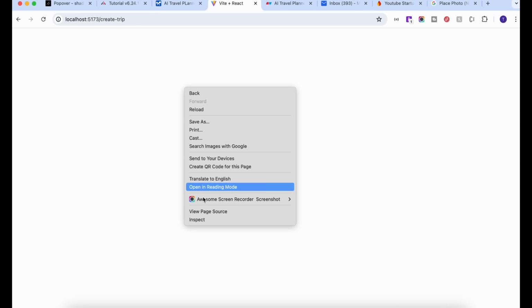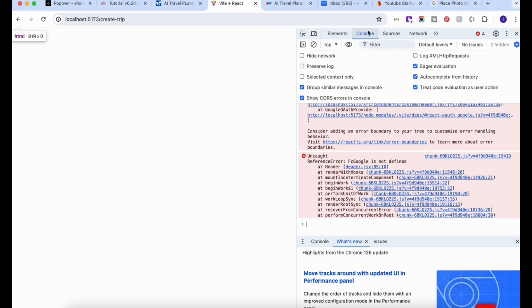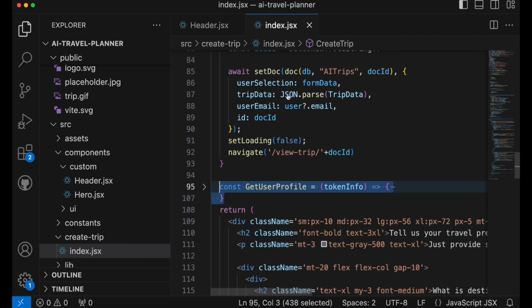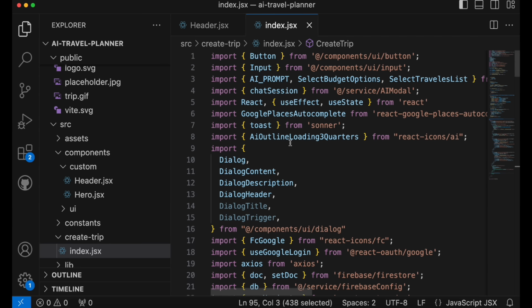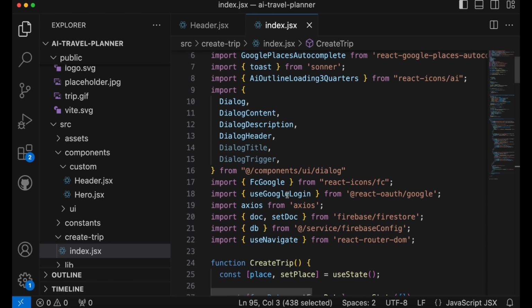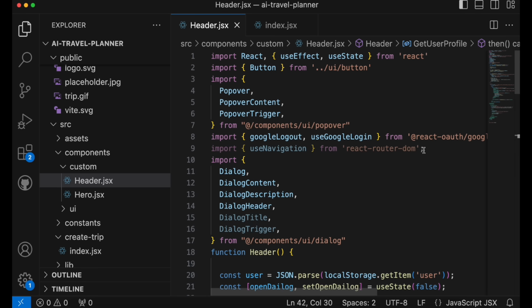Let's test this out. I think we have one error. Let's go and check what the issue is. Inside the inspect panel in the console we have FcGoogle is not defined, so that is the icon. Here we have the FcGoogle icon, so we'll copy this and simply paste it here.